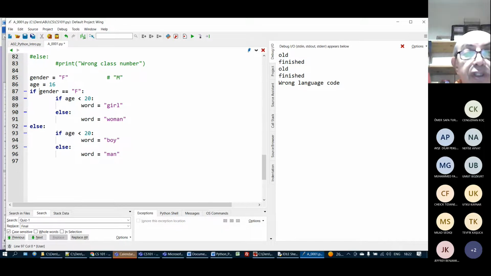So depending on the gender, I either go to the first part, the if block of this first condition. If this gender is not F, it should be M. On Earth, we have only 2 genders. Maybe in other planets there may be more genders, I don't know. But here we have only male and female. So if the first condition is true, we will go here. If the age is less than 20, we will put girl into the variable word. If it is not less than 20, it is equal or greater than 20, we put woman.